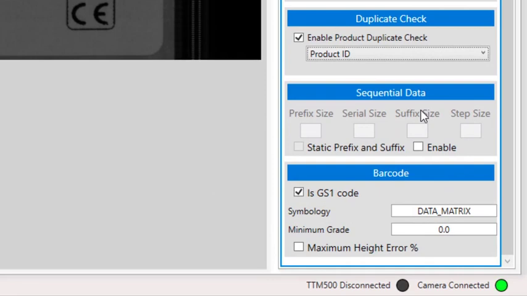GS1 codes are automatically detected. Enter a minimum grade for the barcode. For data matrix, this is a number from 0 to 4, 0 being an F and 4.0 being an A grade. You can select a height check for the barcode, but this is only generally used for 1D barcodes to ensure the barcode has not been partially printed in height.